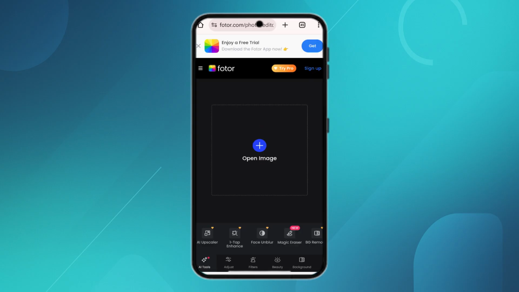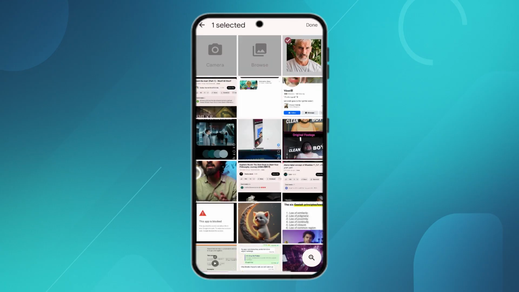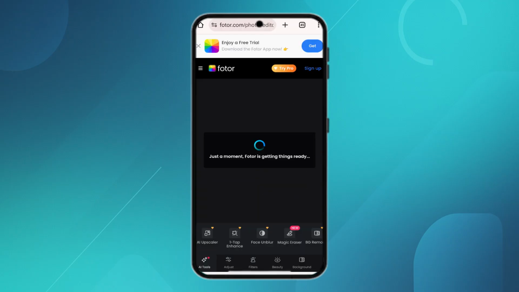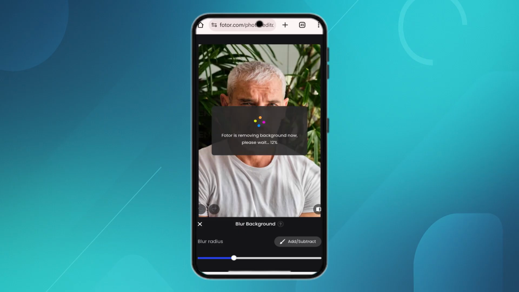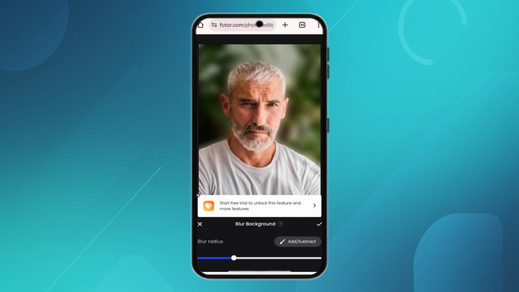Once the page loads, you can open any image you want. So for example, I will select this image and it will take a few minutes or seconds for loading depending on file size. You have to select on background and then go to blur background. It will take a few minutes or seconds to do all effect settings like that.